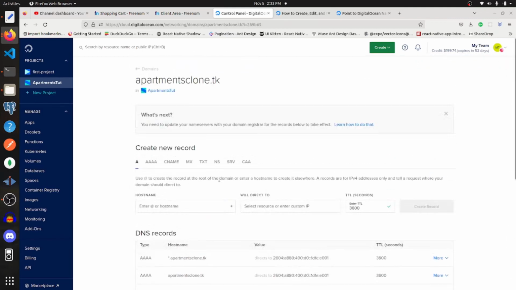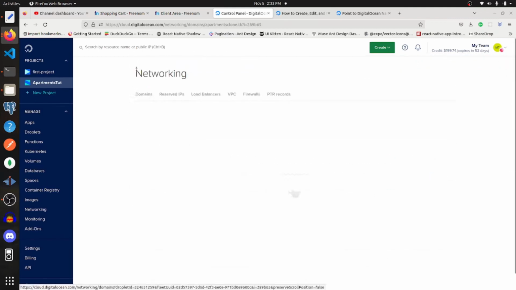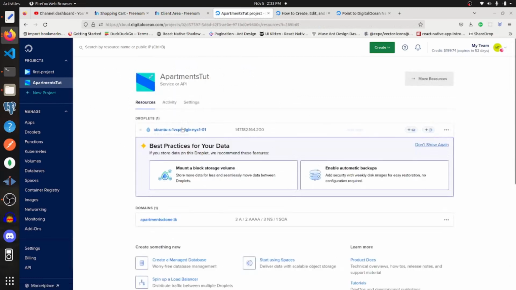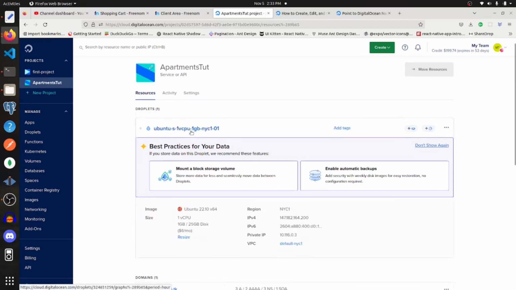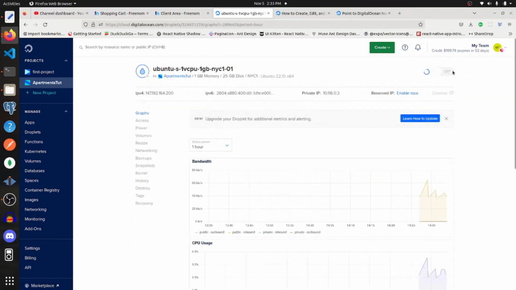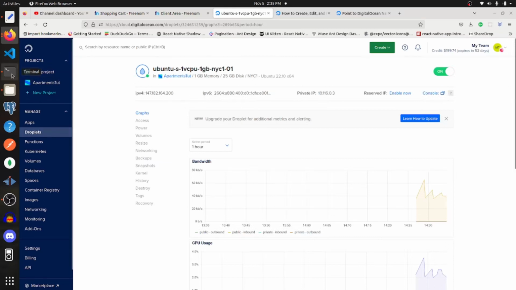Okay, so with these added, we need to go and turn this VM back on. So go back to the project and go into this, turn this on. On my other VM, the IPv6 address was already there. I didn't have to enable it, so that might just be an extra step. All right, now we can SSH back into our server.